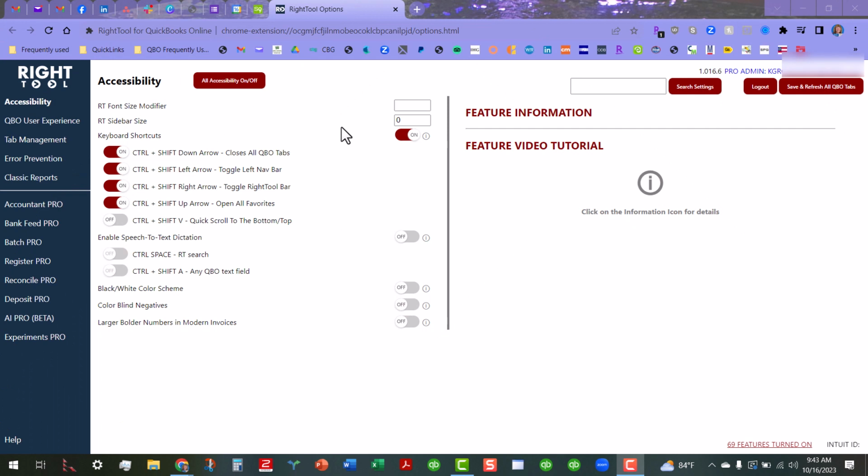Okay, as you can see, we are in the RightTool settings area. Basically, when you click on the settings icon in the QBO RightTool toolbar, it brings you to this new tab which contains all the settings that you need to configure RightTool to your particular usage criteria. So as you can see, I'm in the accessibility tab, but don't worry too much about which area I'm in right now, because what I wanted to do is go over here on the left hand side so that you can see that this area is divided into two sections.